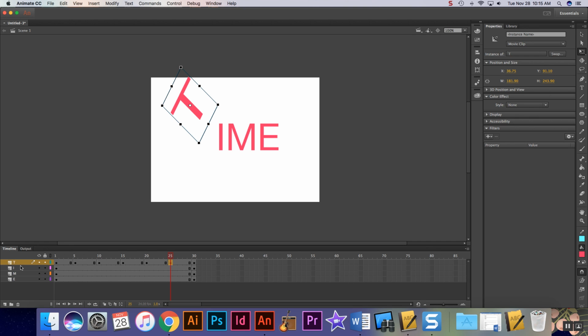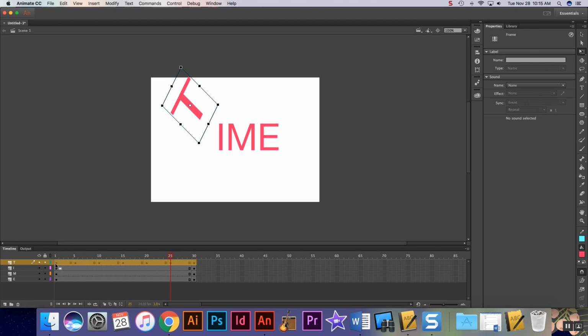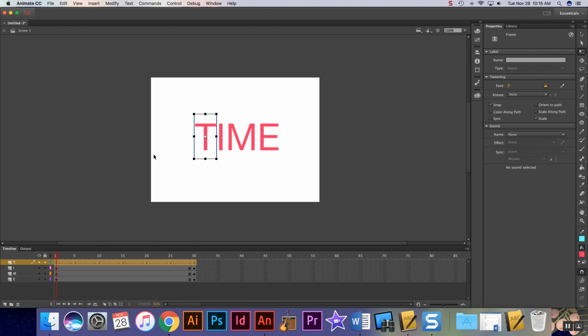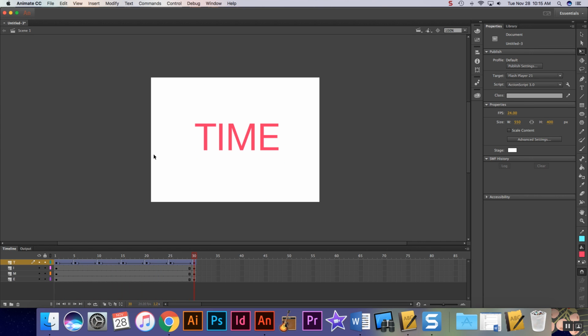Once I'm all done, I'm going to take my whole layer. Remember, you can click 1, hold down the shift key and click to 30. And then right click in the yellow and we're going to create a classic tween. It's a classic tween because we converted these to symbols, and in order to put an animation on it, it has to be a classic. And now when I hit enter, my letter T is going to fly around my page.